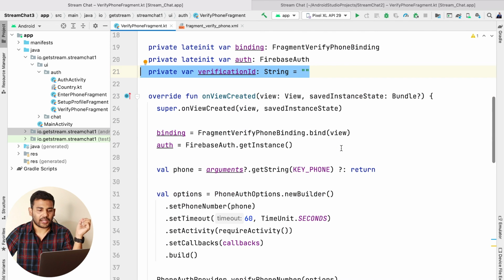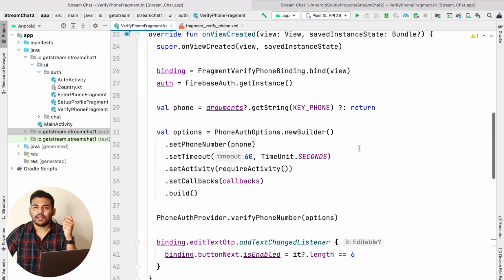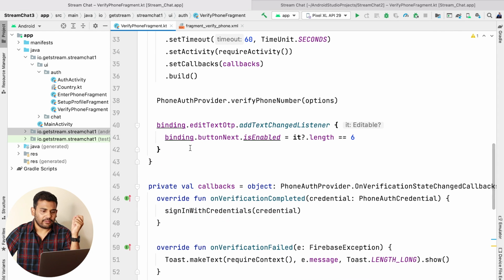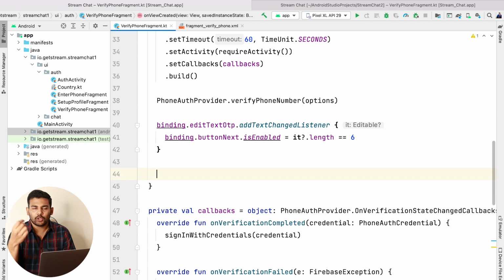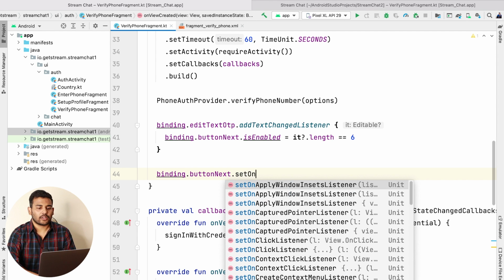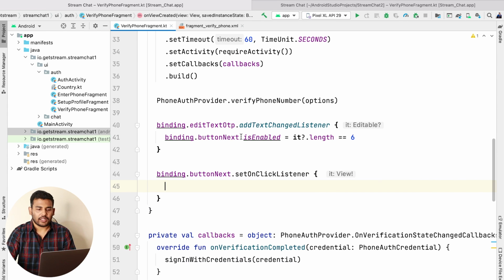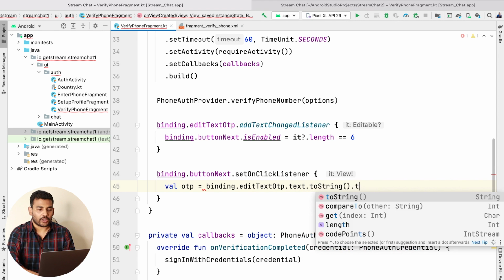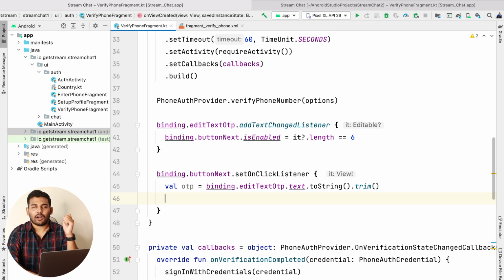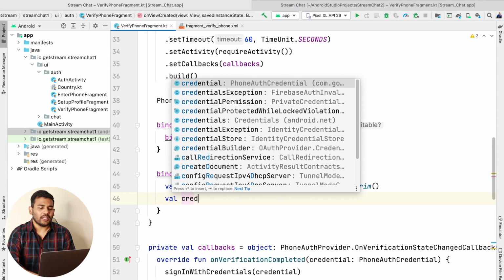So we have the verification ID. Now the user will enter the OTP. So I will attach a click listener to my next button. I will write binding.buttonNext.setOnClickListener like this. And here first I will get the OTP that the user has entered. So I will write val otp equals binding.editTextOTP.text.toString().trim(). Now I have the OTP and I have the verification ID, so I can build the credential.